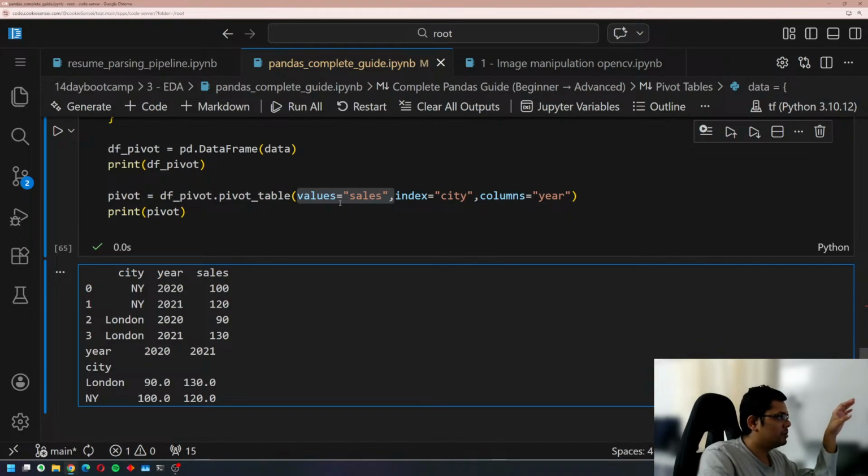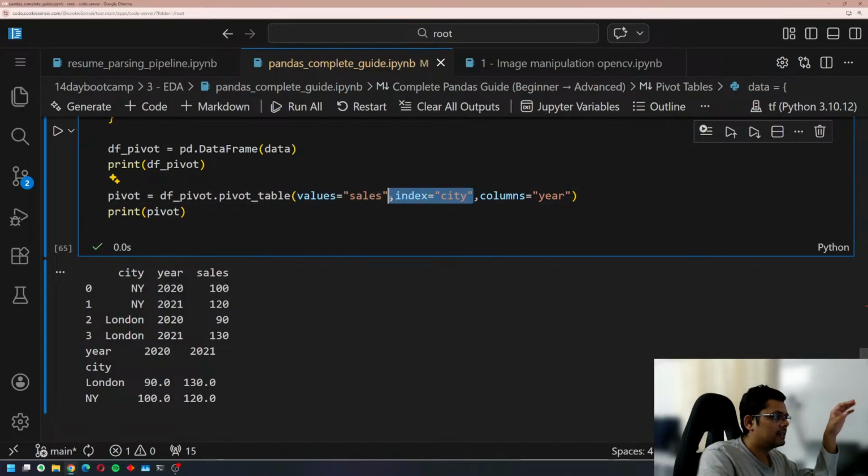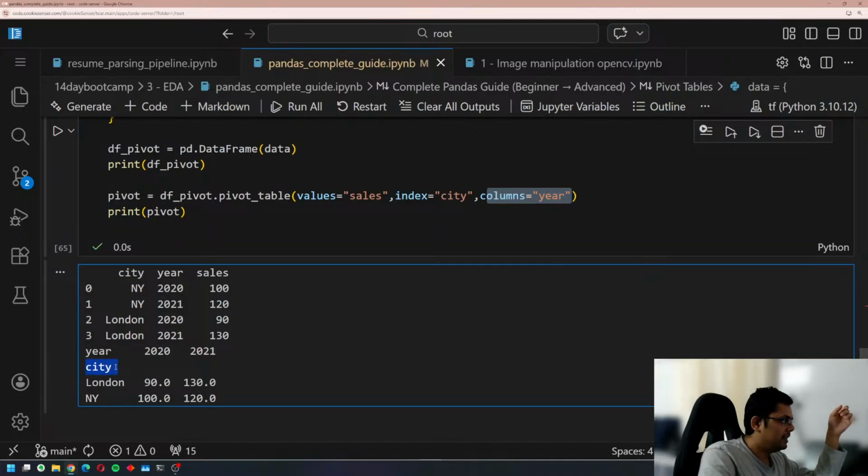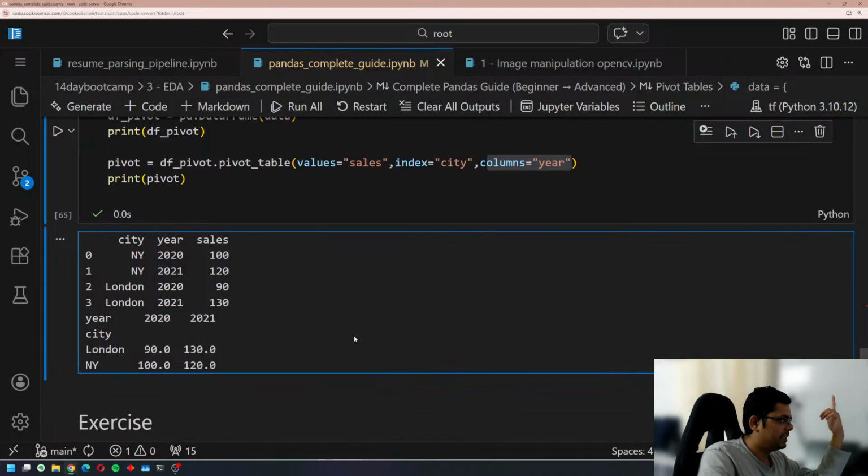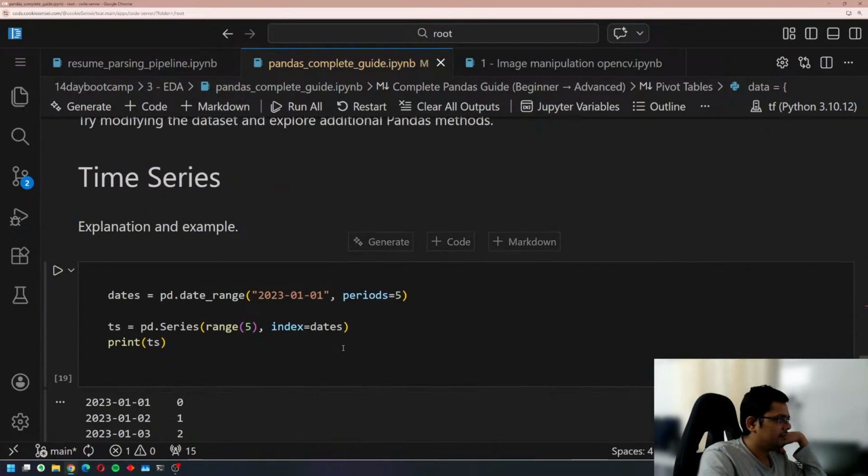And I'm using rows as index, which is city over here, and columns as year. So rows as city, which is the index, columns as the year. That's a pivot table in a nutshell.